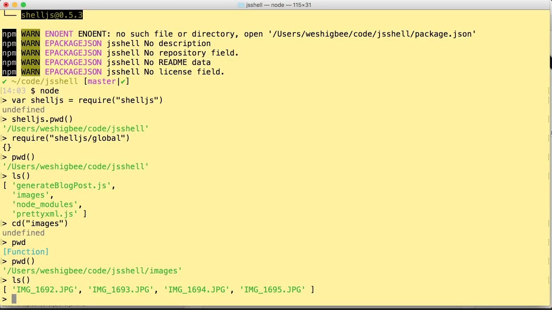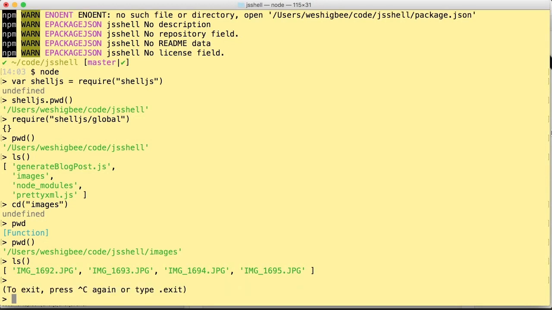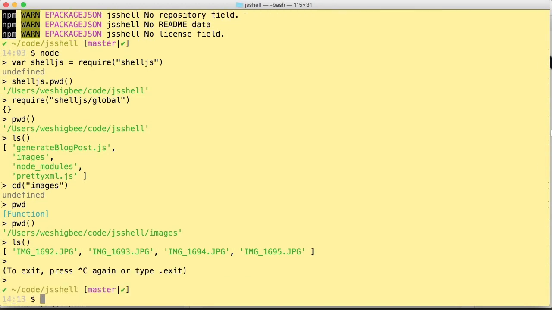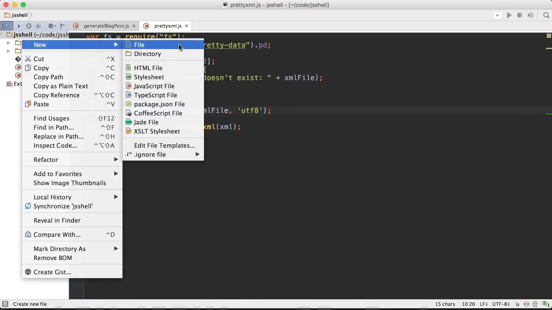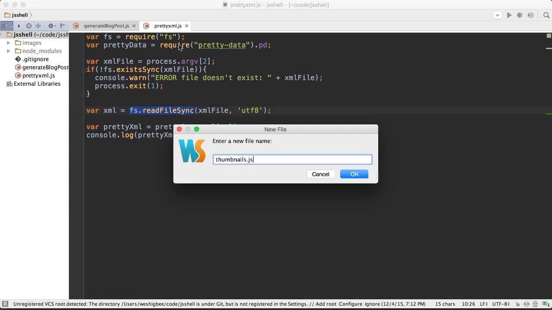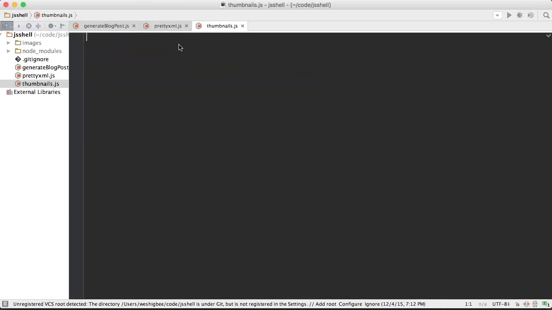Let's get started on our thumbnail processing script. Let's close out of the Node REPL here. Now we already have ShellJS installed locally, so we can hop over to our editor and let's create a new script. And we'll call this thumbnails. And then inside of here, just like at the Node REPL, we can import or require the shelljs/global module. This will import all these helper functions into the global scope.